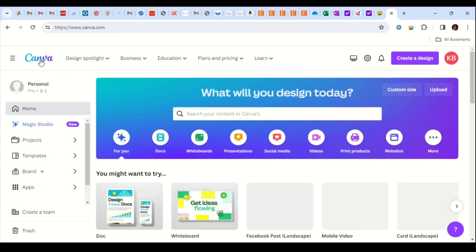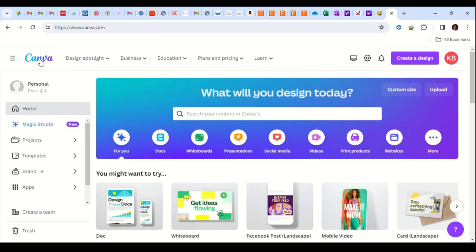As you see, I'm going to click on Canva to get back to the home screen so you can see me start from the very beginning. So we are here on the home screen of Canva. I'm already signed in. And then from here, you're going to see me navigate down to the left-hand side of the screen where I will click on Projects.